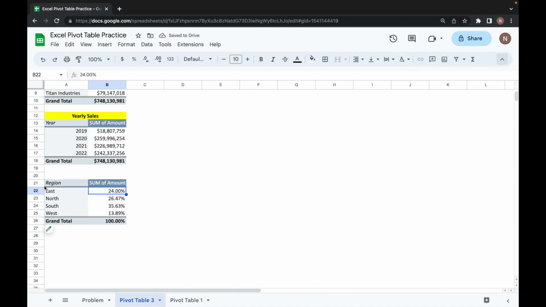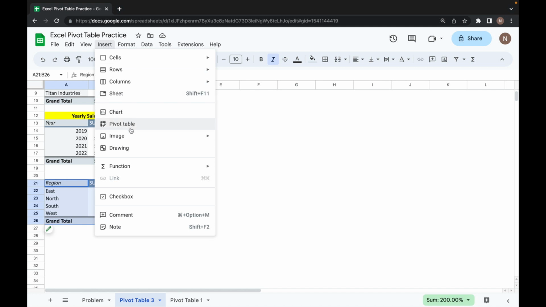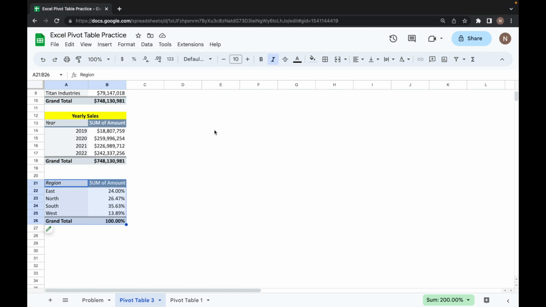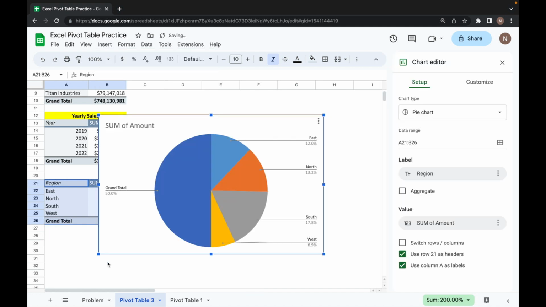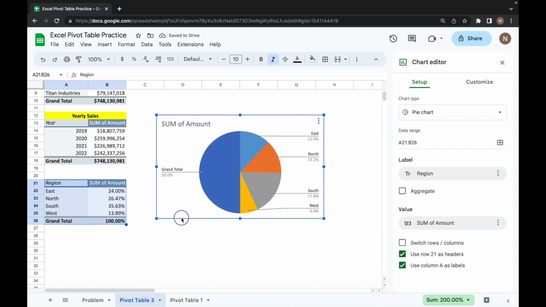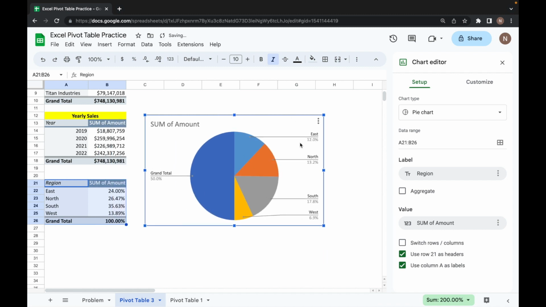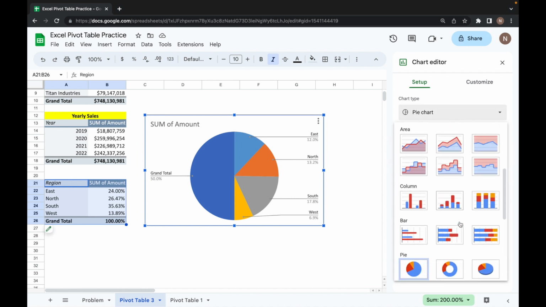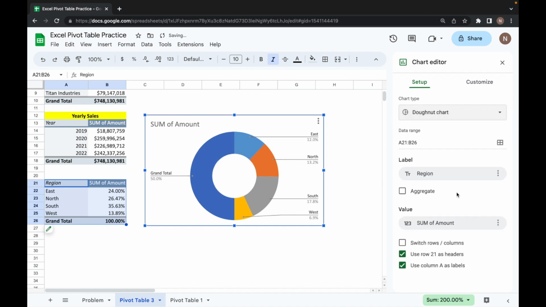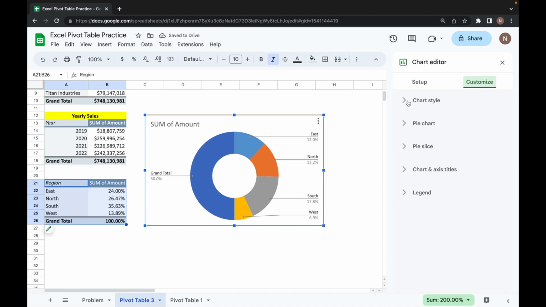So now we can create a chart by using this information. So we'll select this pivot table and go to insert, then we can go to chart and click on it. So you will have the chart in front of your screen, so you can just customize it a little bit. Already it looks good, so we want a donut chart, so we'll click on chart types. So we'll go to donut chart, and we can customize the color if we want.